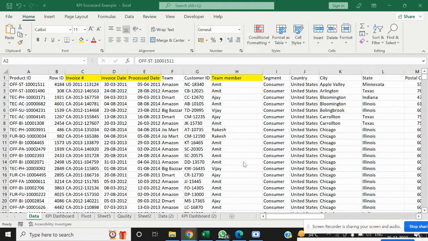Now, I have created a sample. This is all data from the sample superstore data. I have just tweaked the data to make it more compatible for KPI reporting. But this is sample data, but yes, this is going to be a real-time example. This is how KPI reporting is done. You can basically relate to this. This is going to be the real use case, I would say.